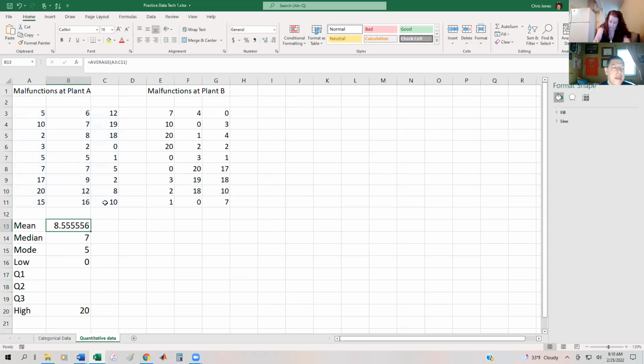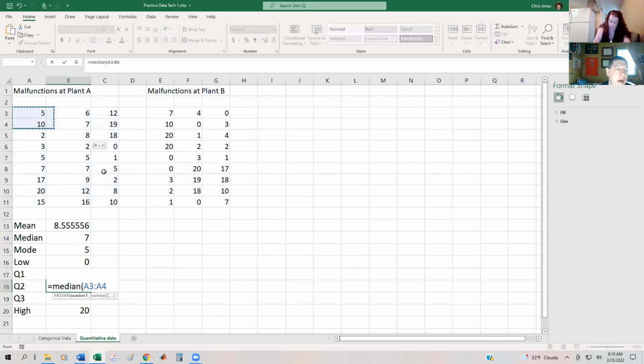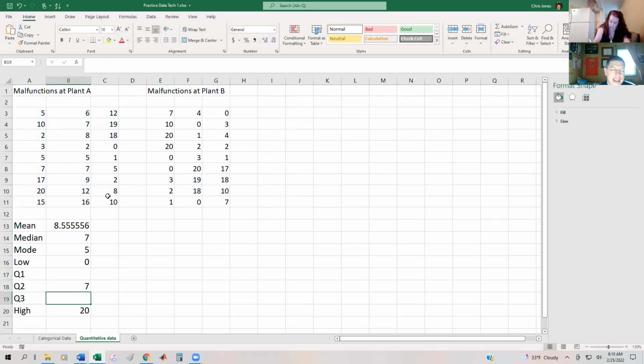Q2, we already know, that's the median. Or I could just type in equal median, just like we did before. Now, for Q1 and Q3, you're going to use a function called percentile. Really, Q1 is the 25th percentile, Q3 is the 75th percentile.